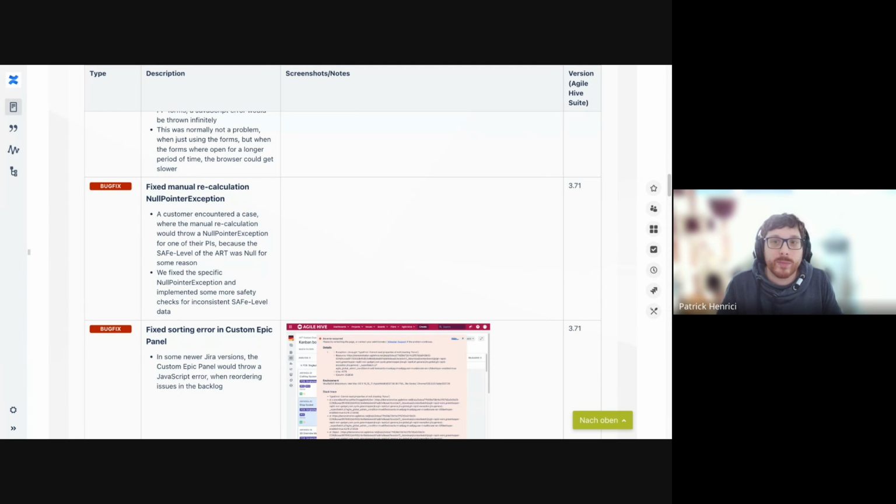The next one is a null pointer exception, which occurred for some customers when something at the safe level of art projects or the safe level of art project from PIs would have been null. We fixed that and also implemented some more safety checks for inconsistent safe level data.